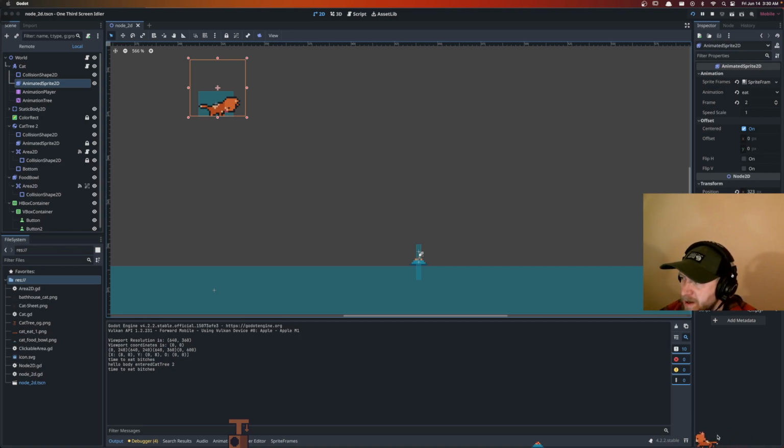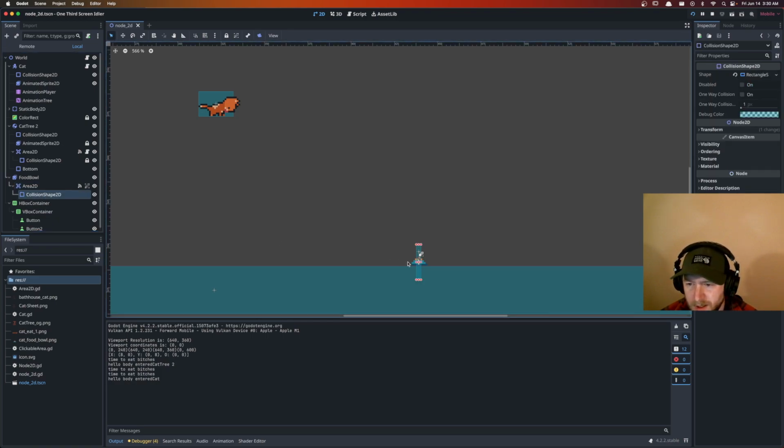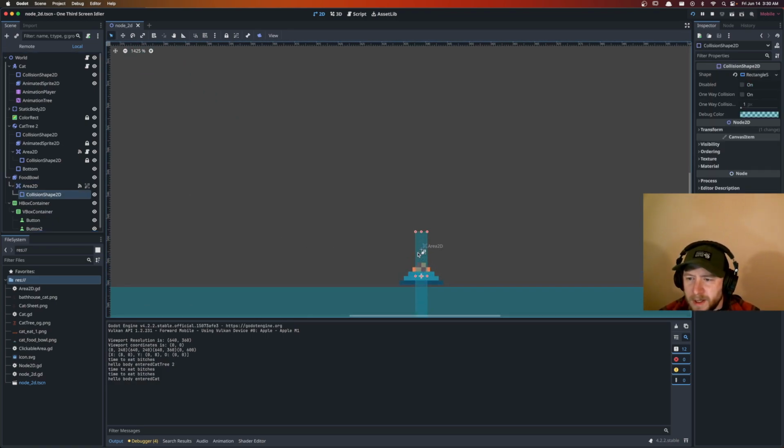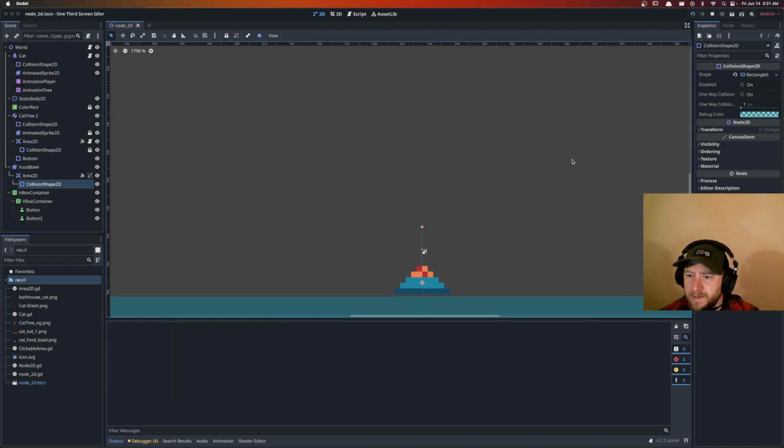So the cat down here at the bottom, he's wandering around. When he hits his food right now, he just automatically starts eating. I'm noticing that he starts eating too soon. So let's put this in the middle more. I'm curious if that will fix that.